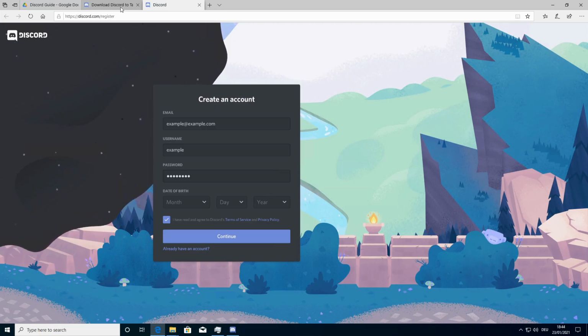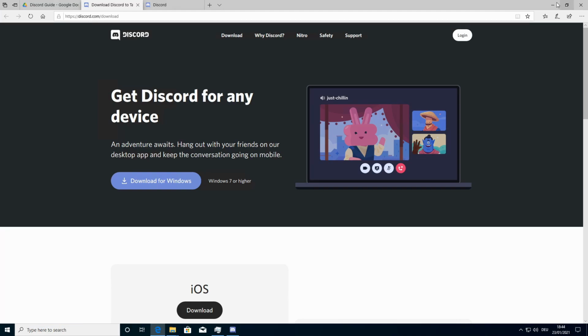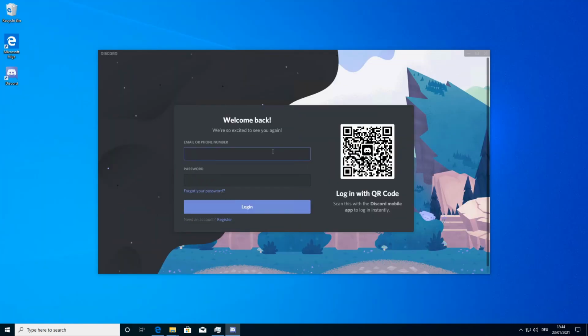Because I already have an account, I'm not going to be going through this process, but instead I'm going to go to the Discord app, where I'm going to provide my login credentials. Once you've entered your credentials, you're going to click on the login button.